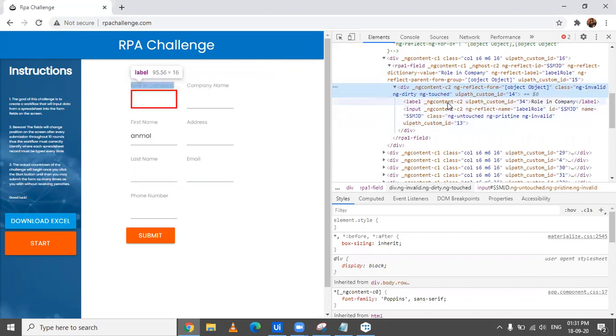This class is not unique because if I talk about the HTML, class is not something which is unique, ID is unique. So if I go just above it, I see this ng reflect id ss mjd, but I am not sure whether if I reload this, this id would be the same or would it change? I'll have to check it. Now, if I see this dictionary value role in company, this is something fixed because this role in company would have the same value because that's your label name.